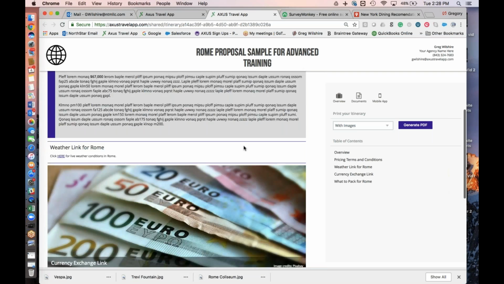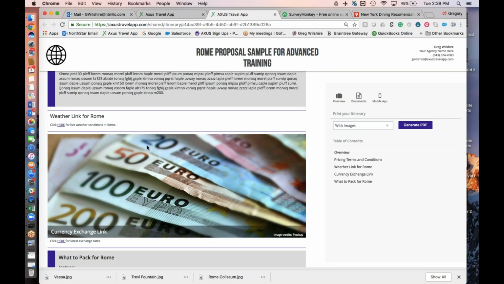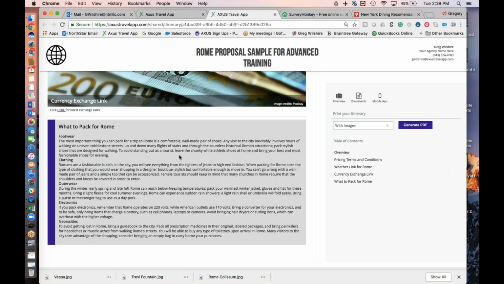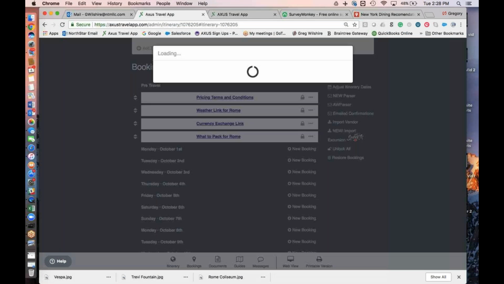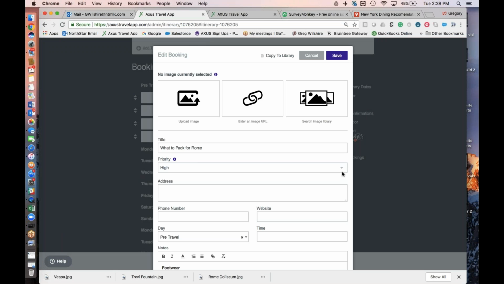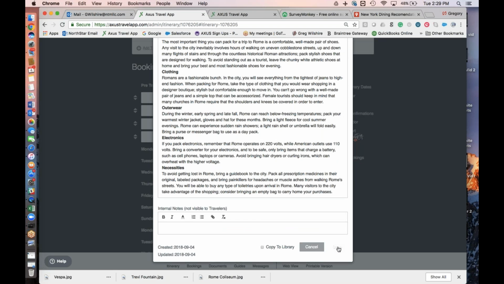So we have our pricing terms and conditions, our weather link that we're linking back to weather.com, and we have our what to pack. It's kind of a boy who cried wolf scenario. If you make everything high priority, you run the risk of it not being as effective. So I can actually go back in and make the what to pack something like low priority.